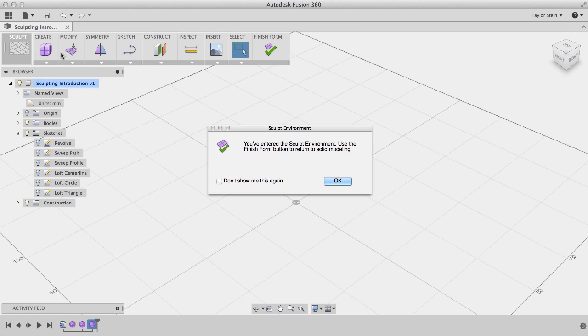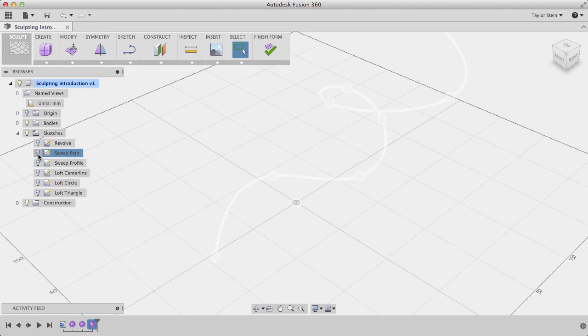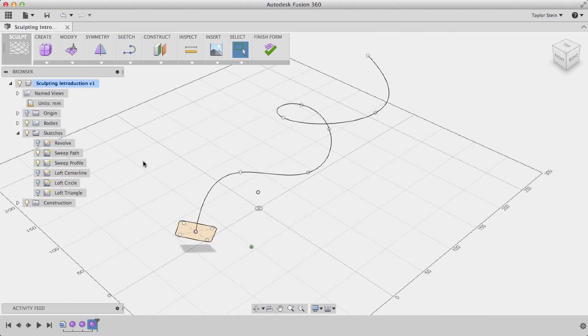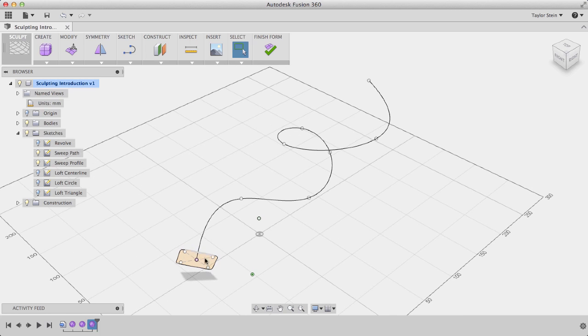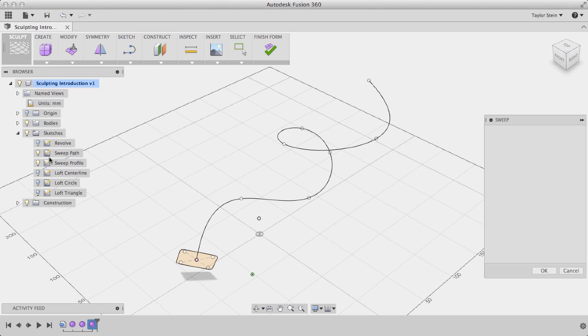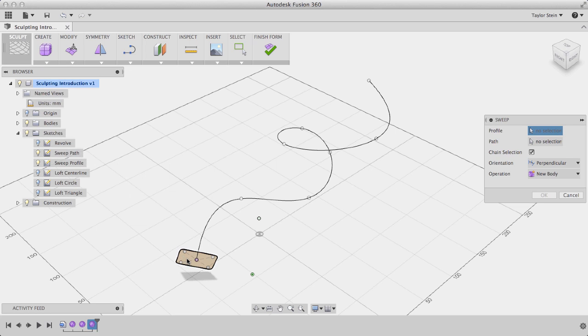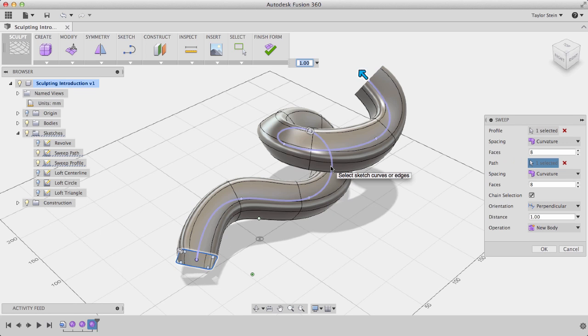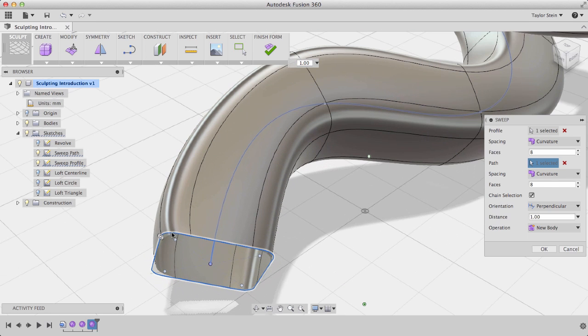I'll enter the Sculpt environment again, and I'll turn on the visibility of my sweep sketches. And a sweep, what this does is it essentially drags this profile along a particular path to create a surface. Under Create, I'll choose Sweep. I'll specify my profile, and I'll specify the path. And you'll see that it sweeps this profile along the path. I can change the number of faces that I have, either going along the path or along my profile. You'll see that my profile doesn't perfectly match the sketch that I had initially, and this is because I don't have enough faces.